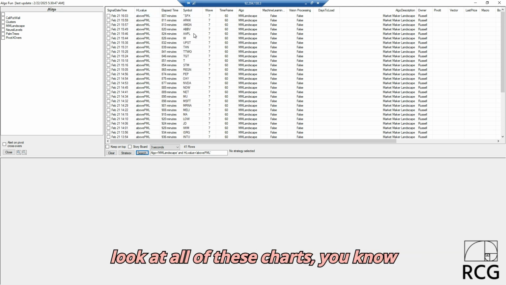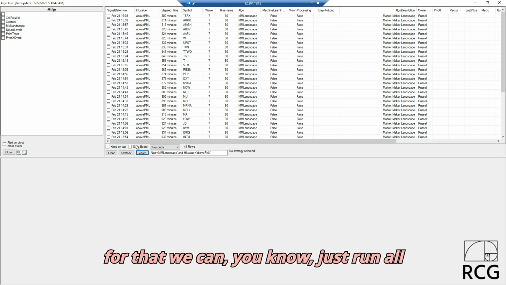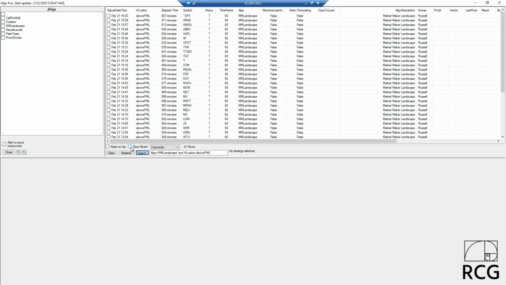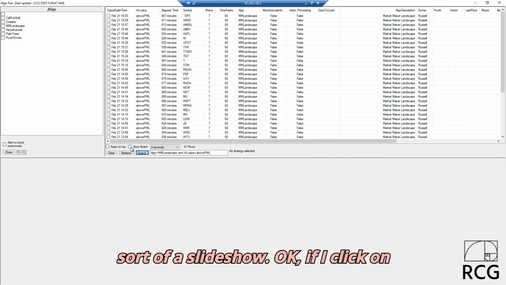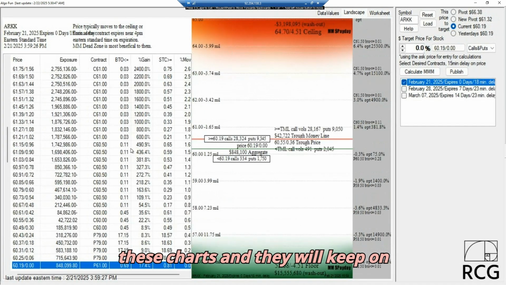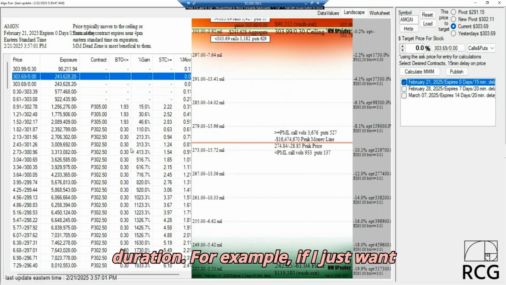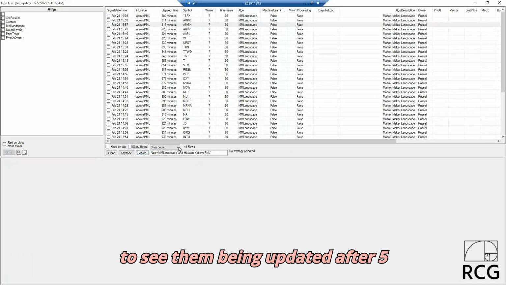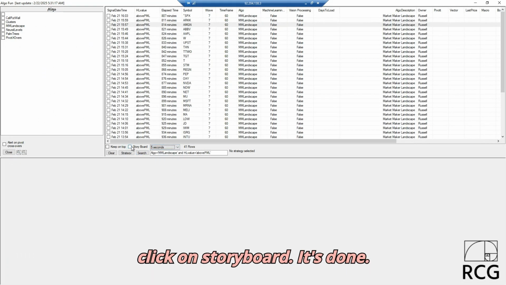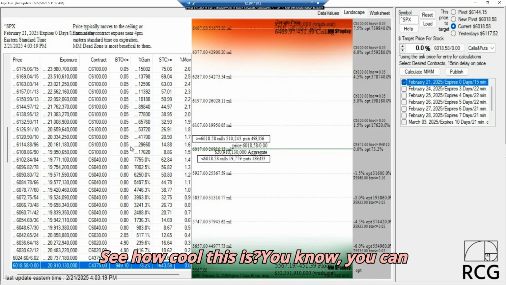Now let's just say that, okay, you cannot just look at all of these charts, it's gonna take too much of our time. So for that we can just run all of these charts in the storyboard, sort of a slideshow. Okay, if I click on storyboard, I can see all of these charts and they will keep on updating according to your preferred duration. For example, if I just want to see them being updated after 5 seconds, I can just click on it and then click on storyboard. It's done. See how cool this is?